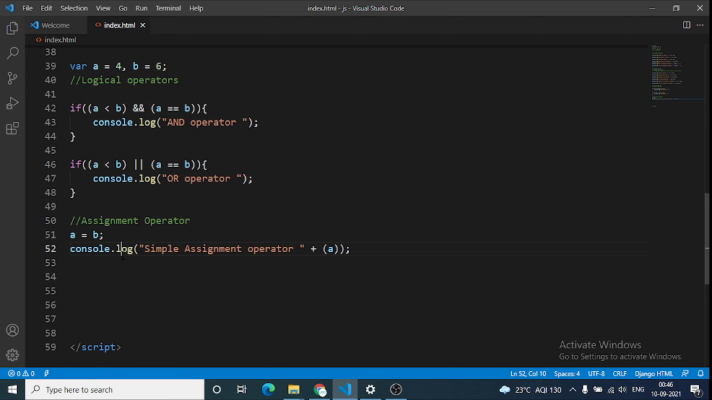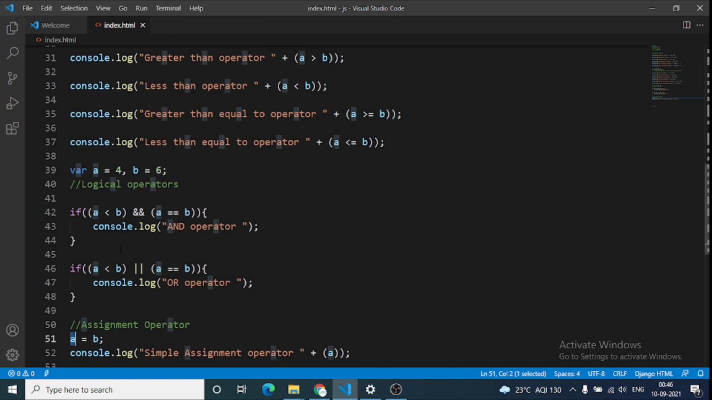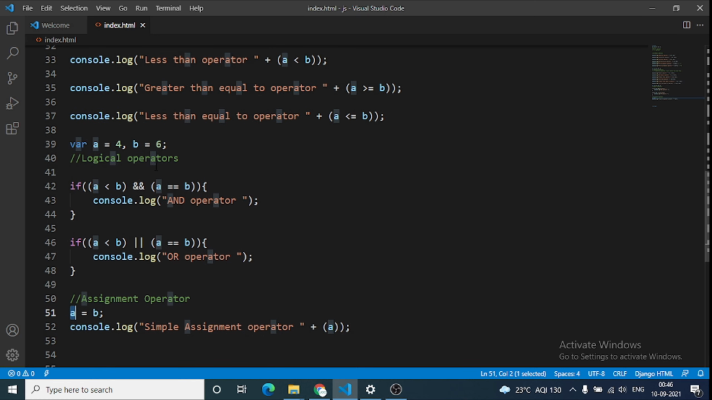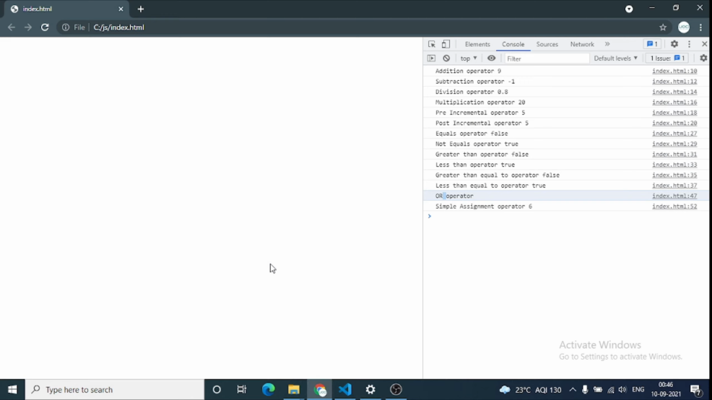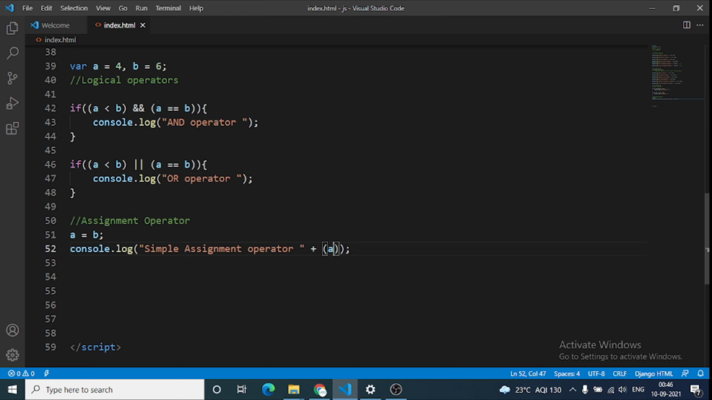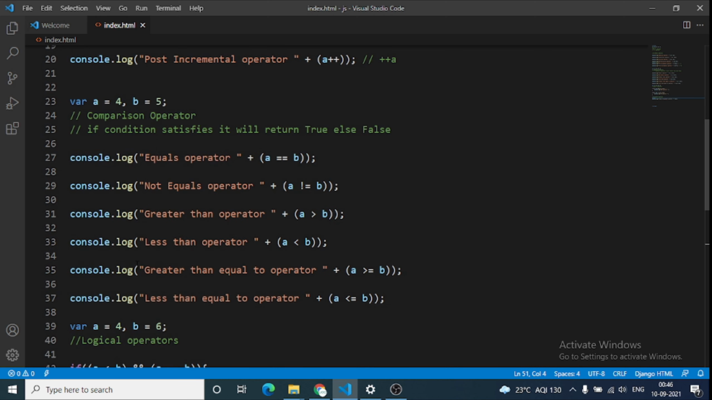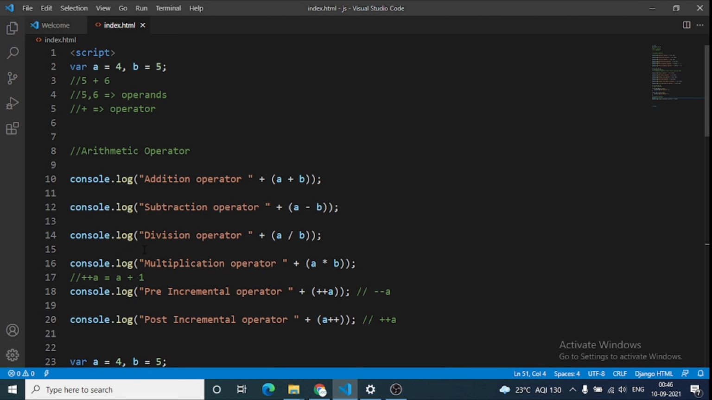All right. And the last type of operator is the assignment operator. In this operator, we assign the value of B to A. For now, the value of B is 6. If I print here, you can see the simple assignment operator is returning 6 because now the value of A is equal to 6, since we assigned the value of B to A. This is pretty much it for the operators part.